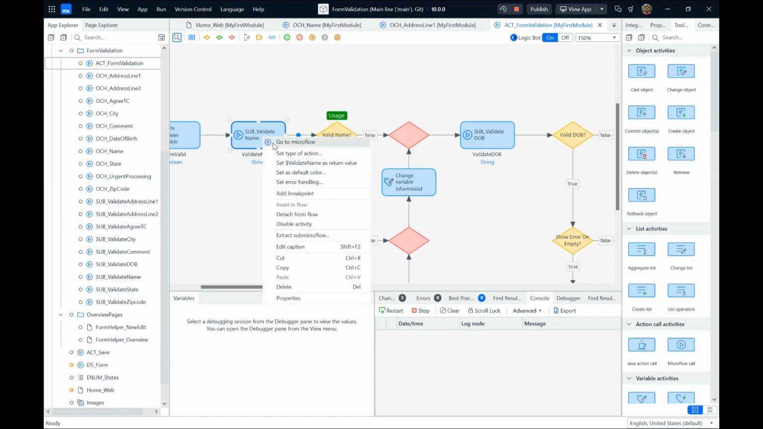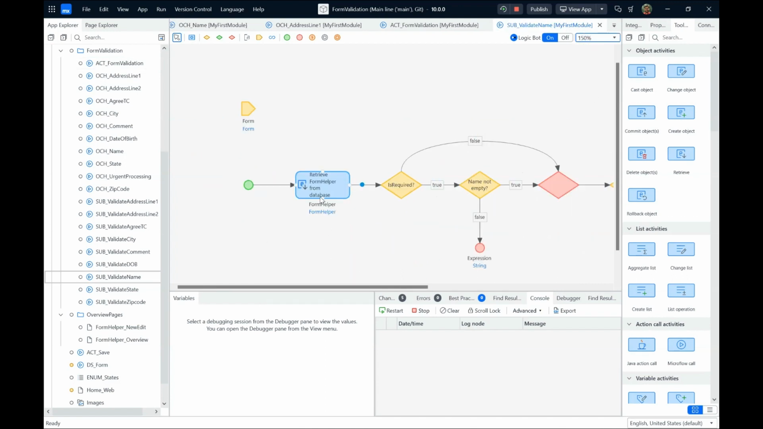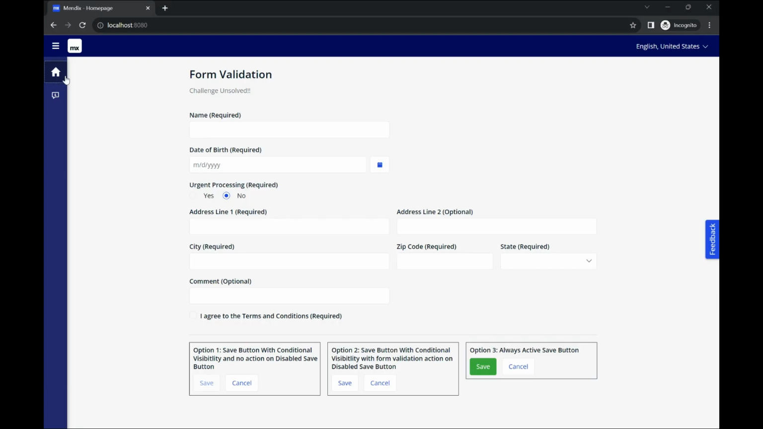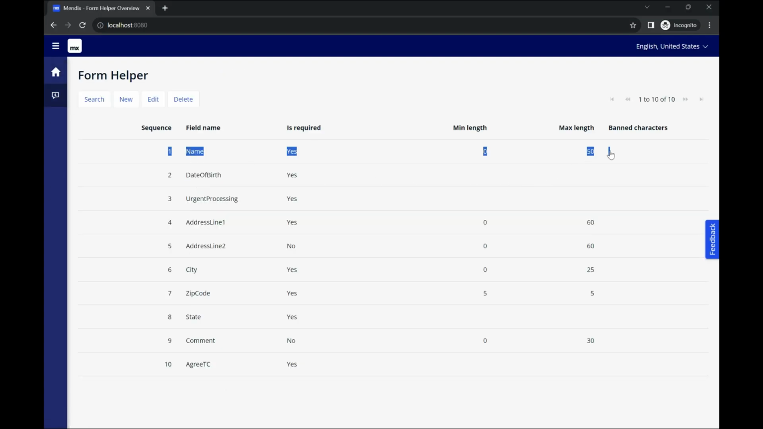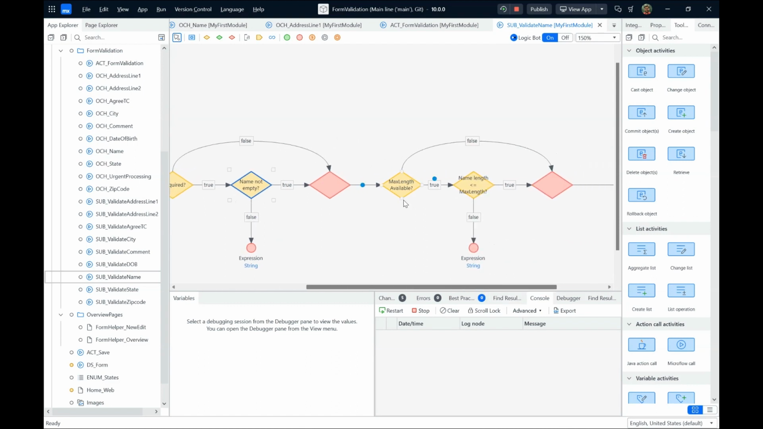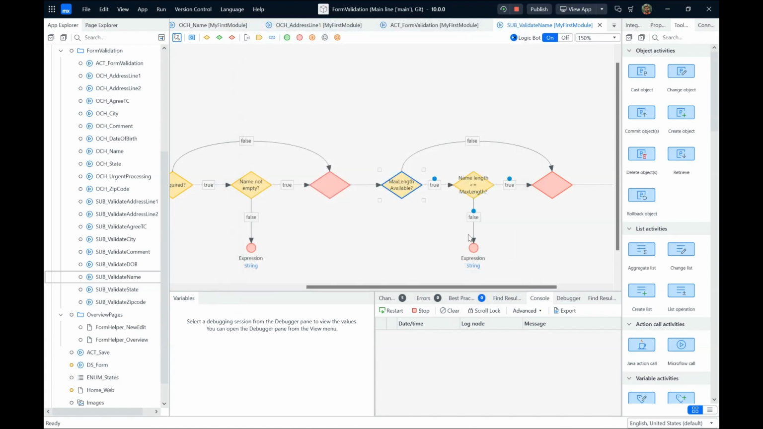So name validation has its own flow where we go, zoom out, where we go and fetch the form helper for name. So it will give us this particular object. Form helper for name is this one, right? And then we check if the field is required or not, we check if it is empty or not, and we check if it is the max length that's allowed or not, right? Or if it has a max length available or not, right? If it is available, then we take that into consideration and do all those things.